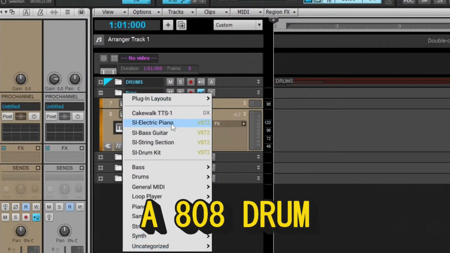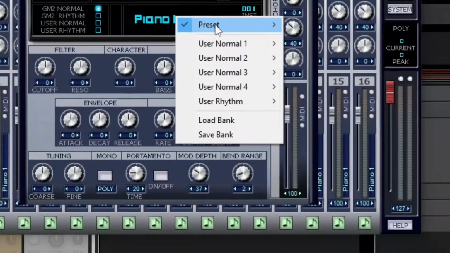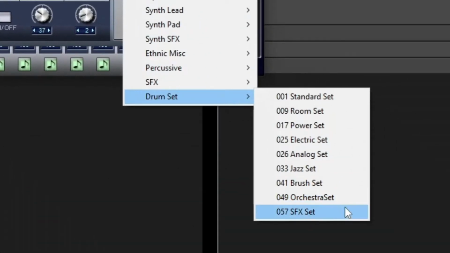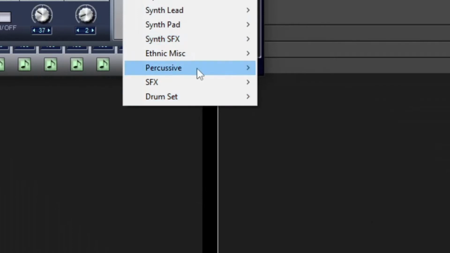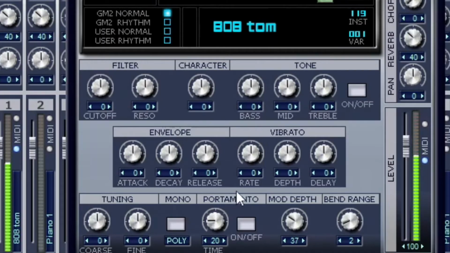Today we're going to make an 808 drum using a TTS. You basically just click on the first track, go down to drum set, and you can do orchestra set. You can use some toms that are on here, but I actually found the percussive 808 tom, which really works well, and you can go about adjusting it the way you want to.